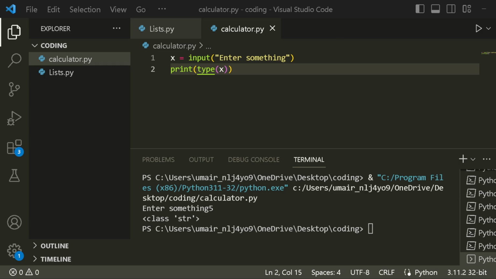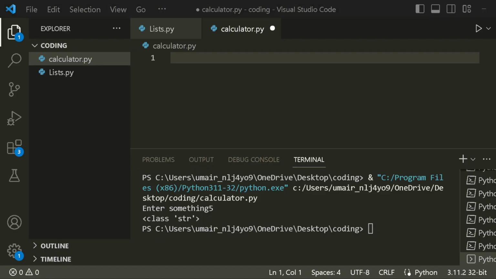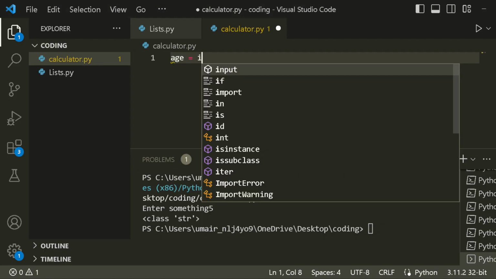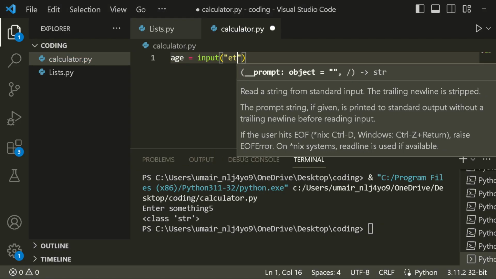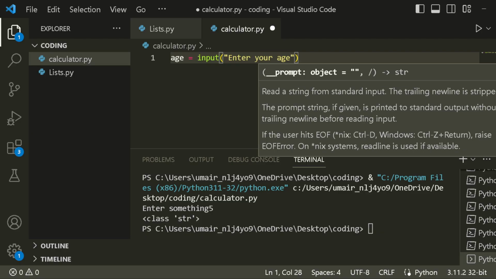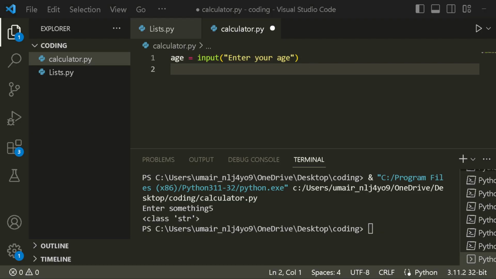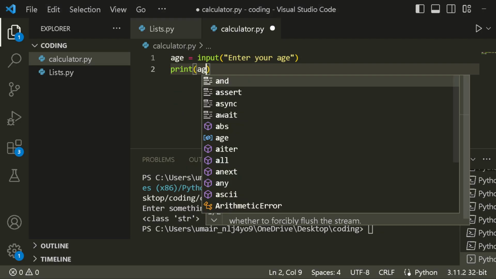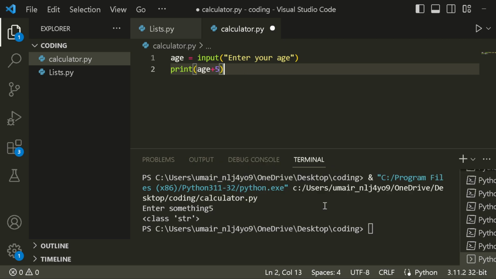Now this one concept explains most beginner errors. The most common error is, for example, if we write age is equal to input, "Enter your age". Now this works, but if we write print age plus 5, this is where things get tricky. This looks correct, but it will end up crashing.